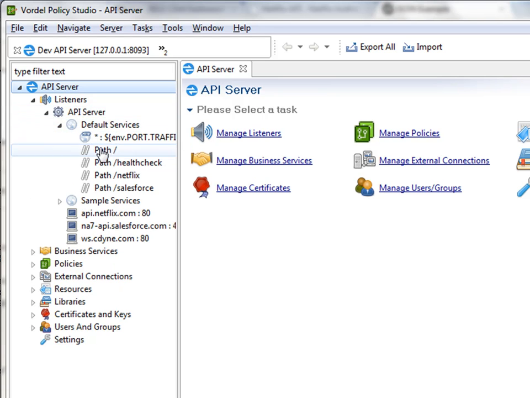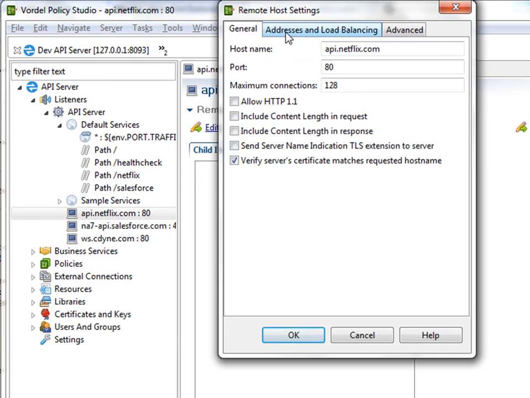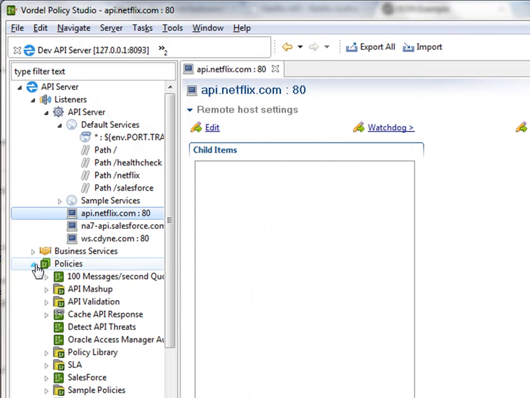We see the listeners, the ports it's listening on, and the paths. Here's where we see not only the HTTP and SSL, but also we would see message queues, FTP, TIBCO ports as well that have been listened on. Here's where also we can configure the routing and the load balancing, for example in this case to Netflix.